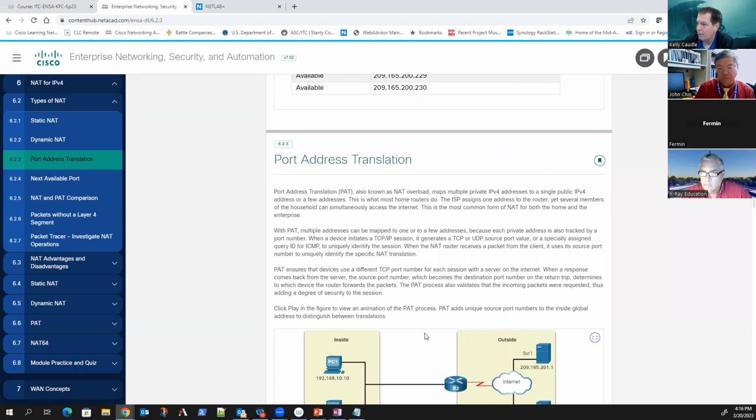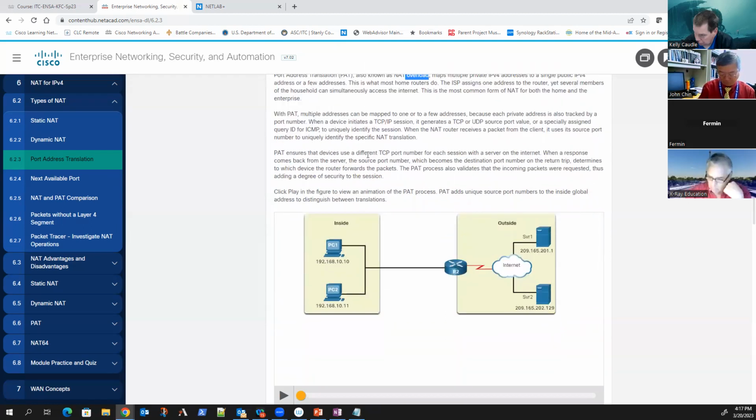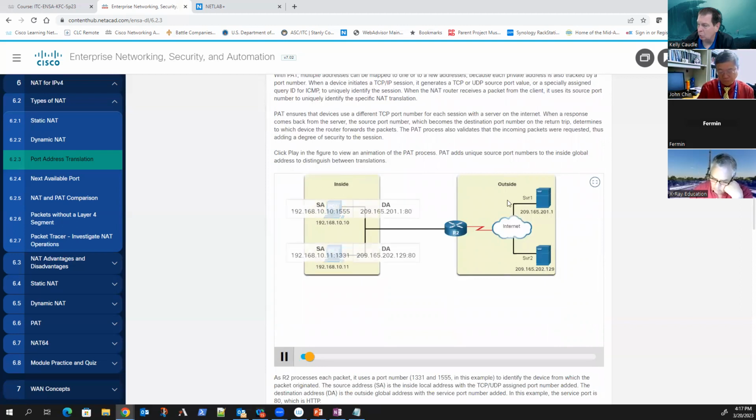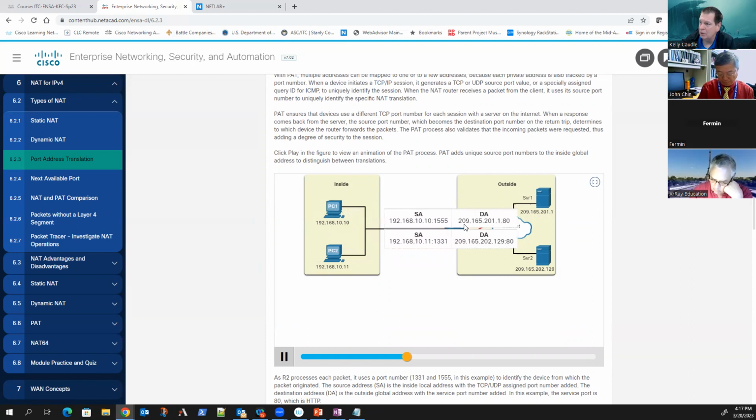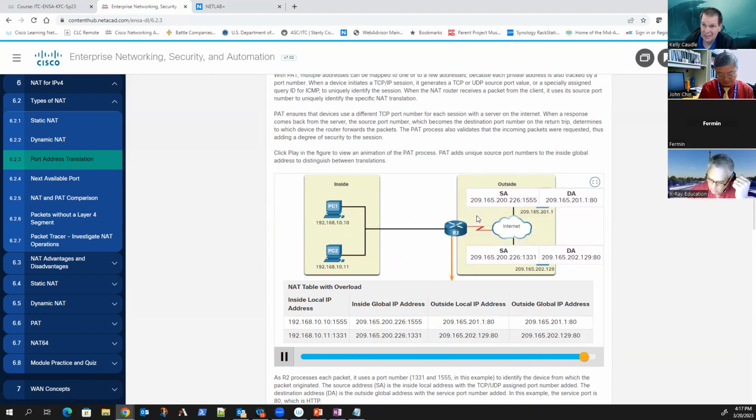All right. So PAT, also known as NAT overload, again, I don't agree with that. I think they're two different things. That's just me. PAT is many inside to one outside address. Typically, that outside address is already assigned to an interface on the outside. You'll notice in this case, they're all being NATed to 226. You'll notice it's got the source and destination ports because it is dealing with port address translation.